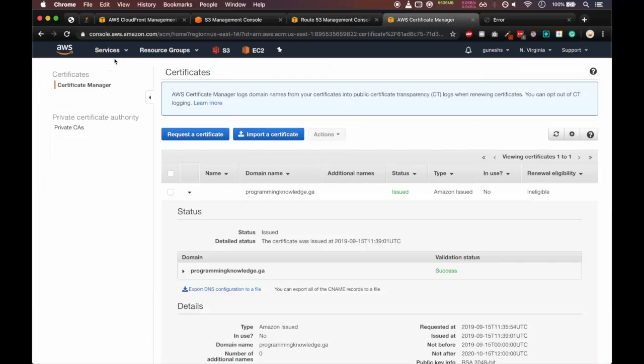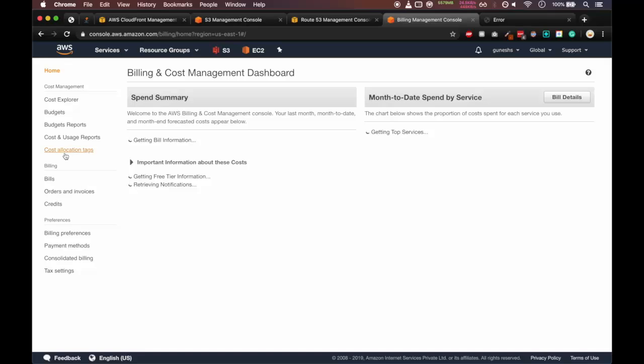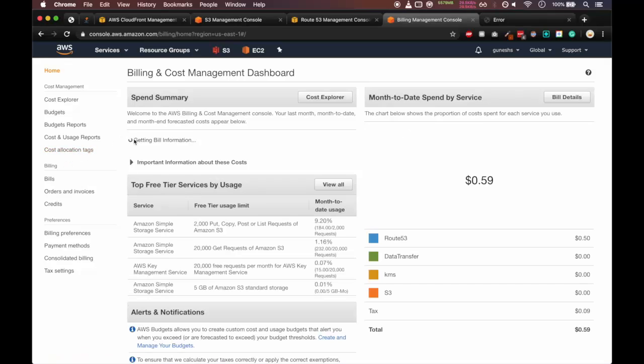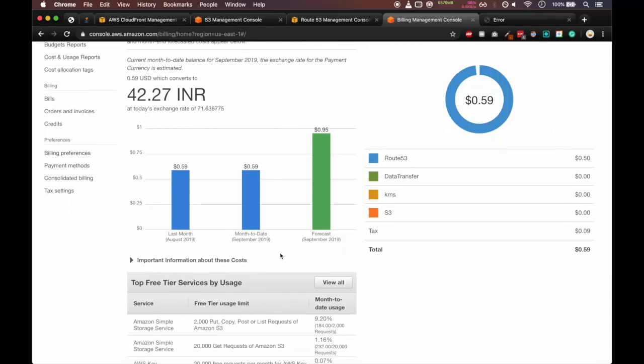Now I'll show you how much it costs for hosting a static website on AWS. So we'll go to billing from the services. Let the billing dashboard load. Here you can see our billing and cost management dashboard. It shows 0.59, and this is particularly for Route 53, month to date. This is September 2019. So it is costing me around 0.59.